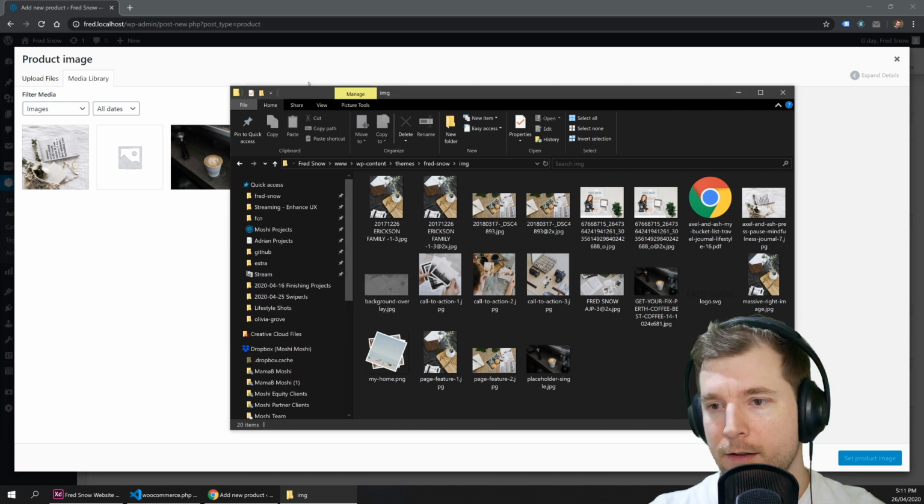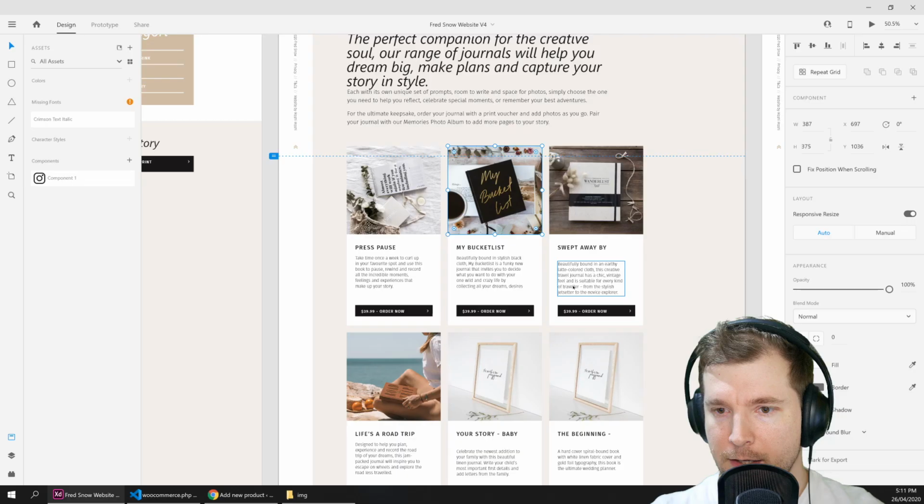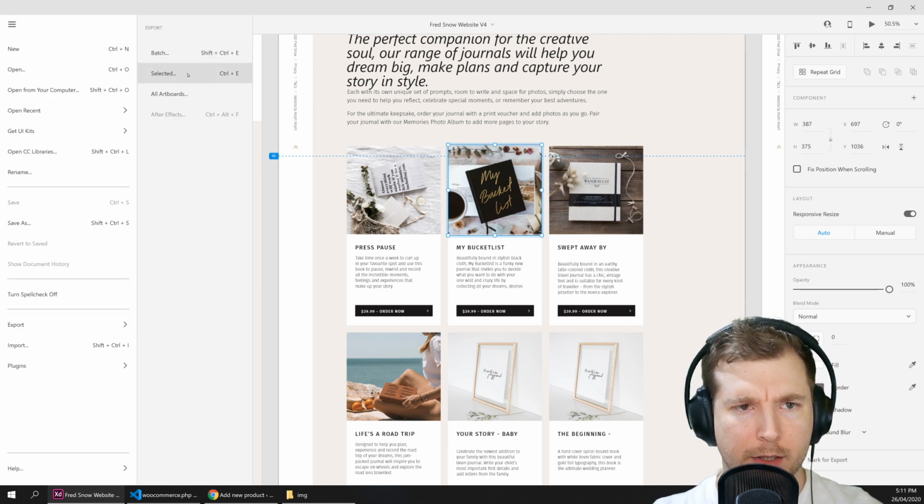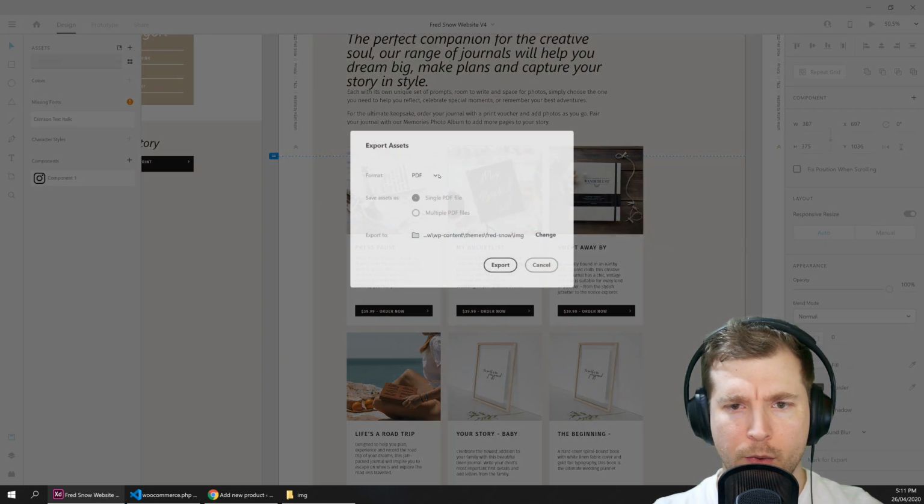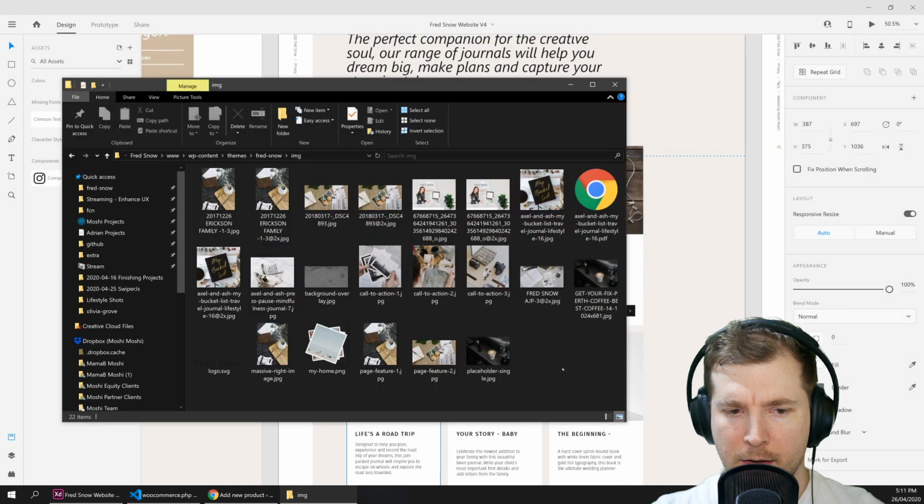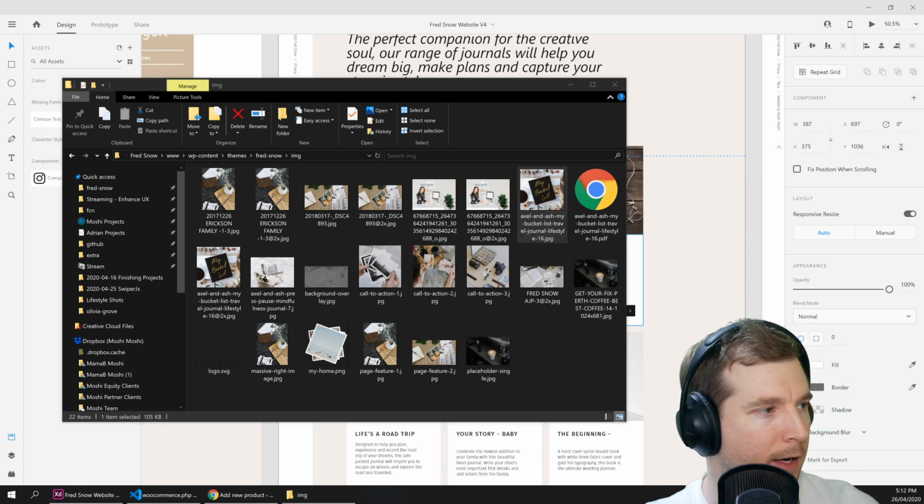All right, so now where is that bucket list image? So it's this gigantic image here. And if we click to export that, and we want this as a JPG for the web, and it goes into Fred Snow Images, export that. And here it is. Okay, great. And that seems like it's an okay size. It's only 100 kilobytes.